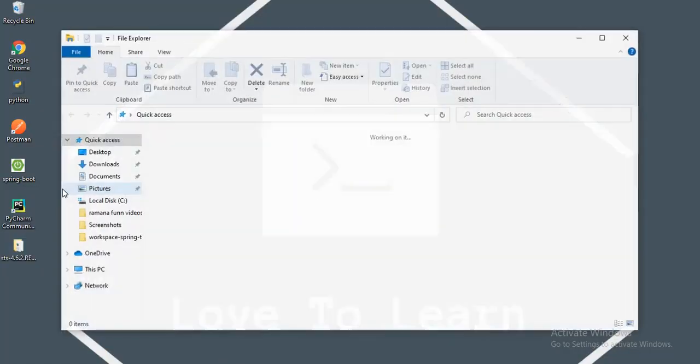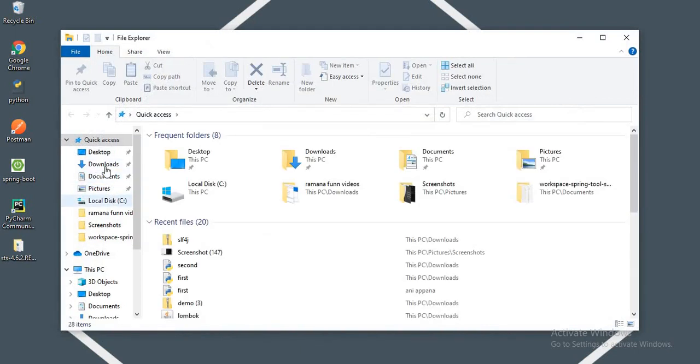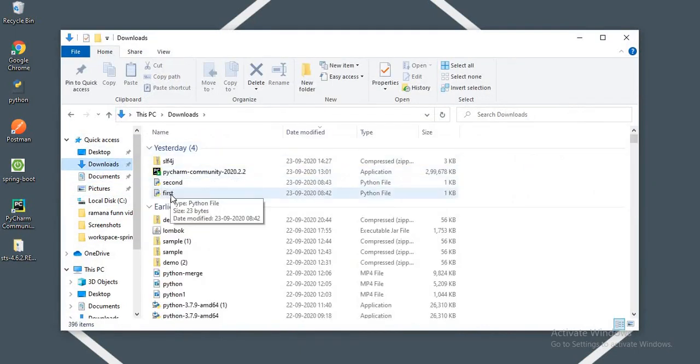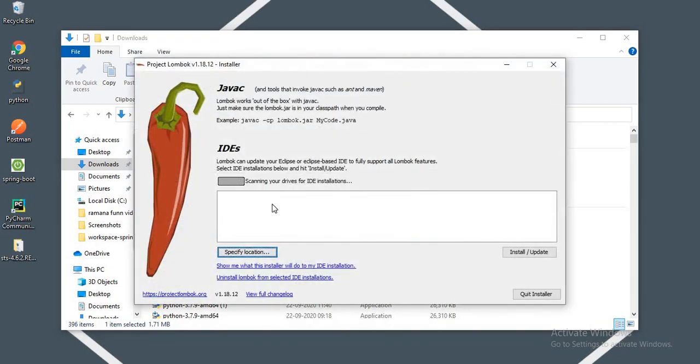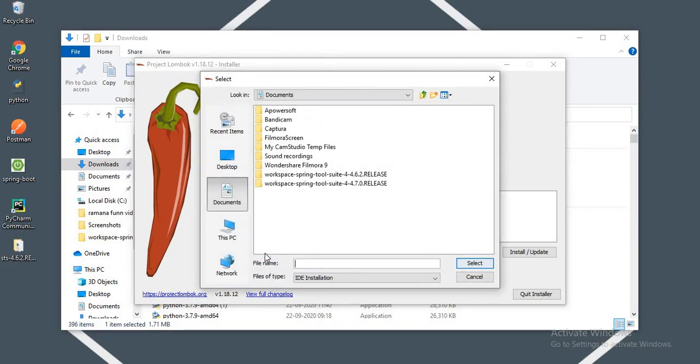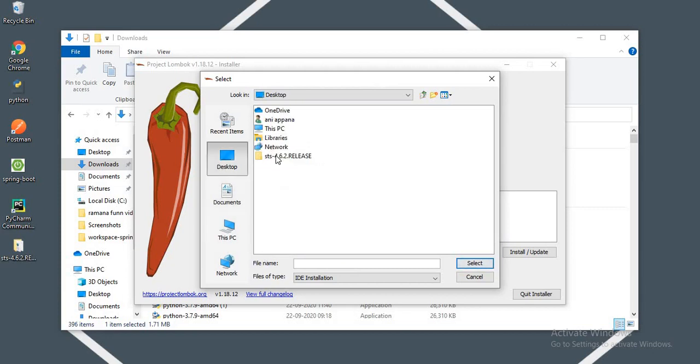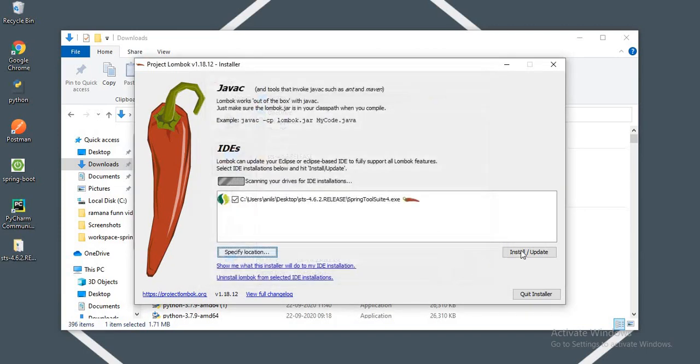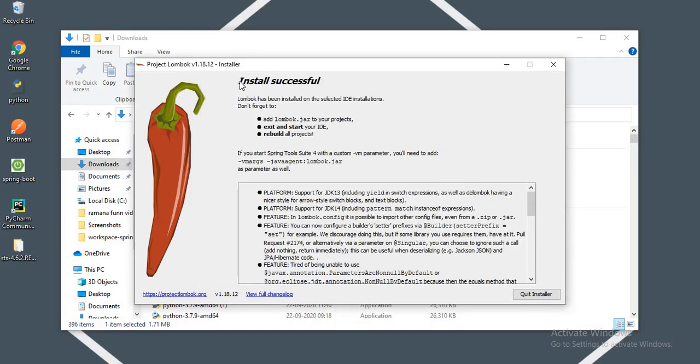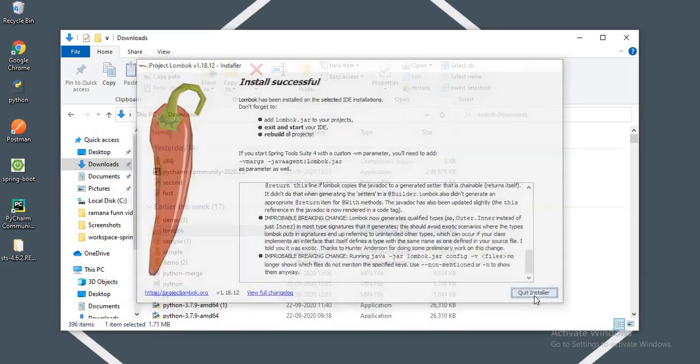And then what we have to do is double click on this jar file. You have to specify the location wherever Spring Tool Suite is, wherever the IDE is. My IDE is on desktop. It is my IDE and I want to select it. Click on install and update. It is showing a message that it is installed successfully. Let's quit the installer.